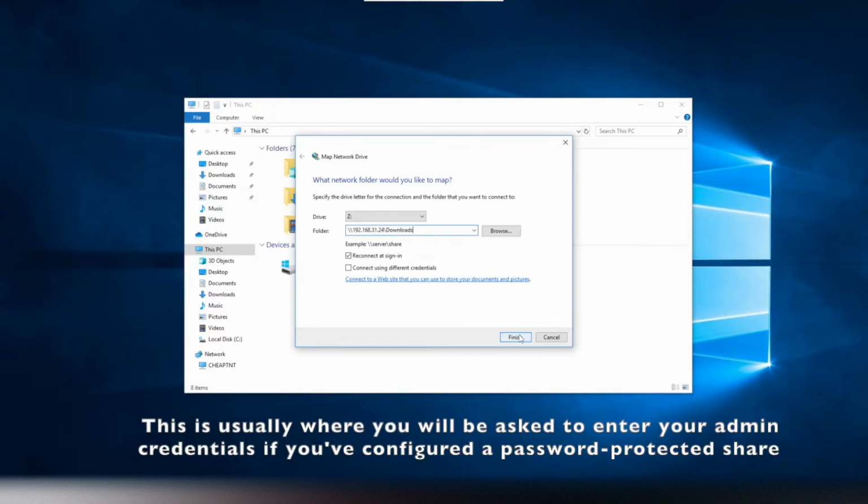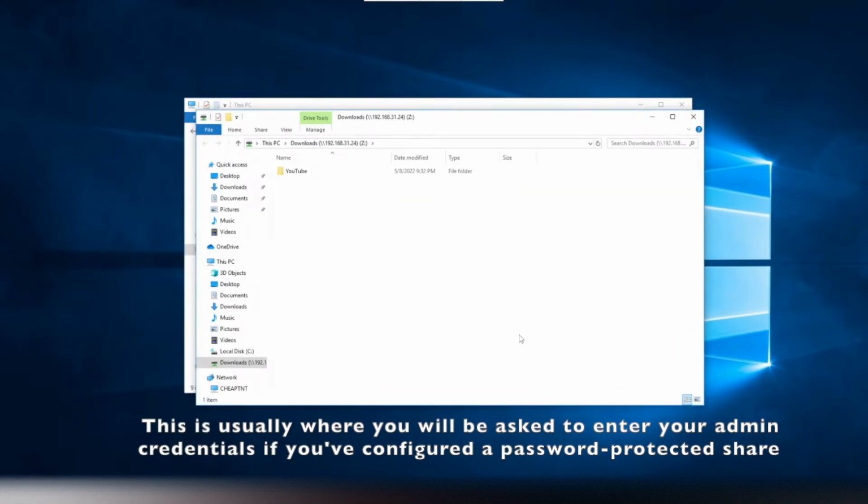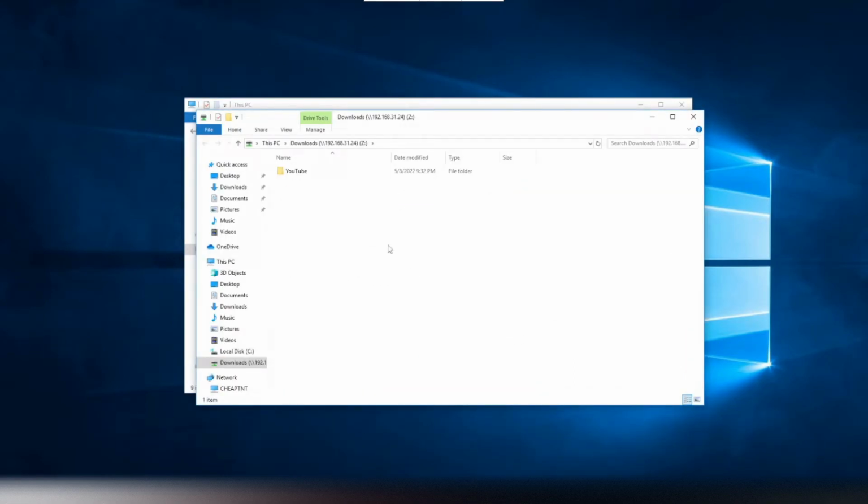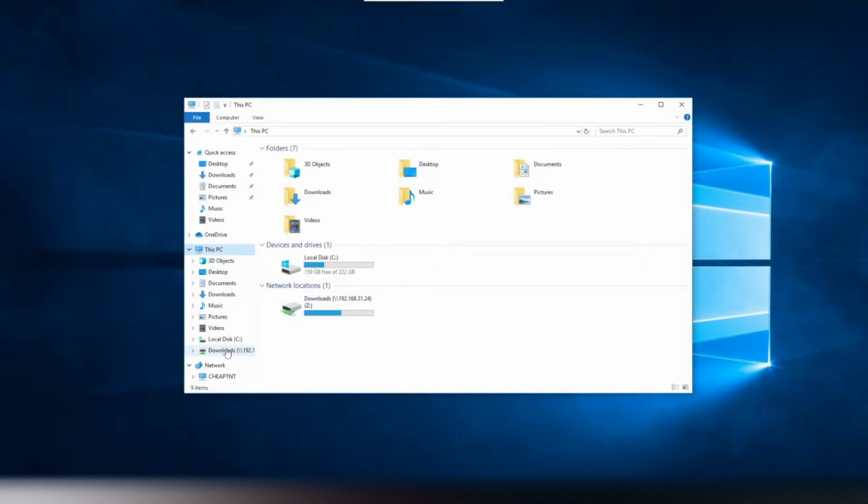So now, once that's done, click Finish, and you will be taken to this menu where it shows all the contents of the network drive. And if you close that up, the drive will appear in your This PC part as a drive.